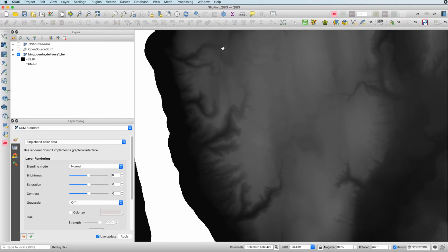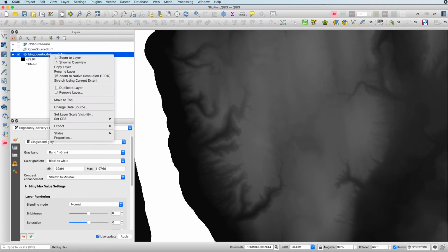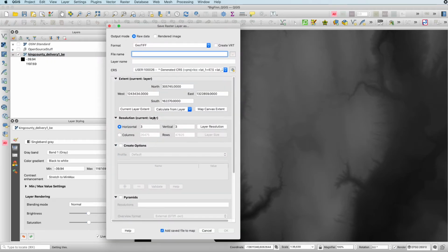Now I'm going to save just this area. I'm going to save this exact same picture, but just a clipped version. And I'm going to do that by right-clicking on it. When I right-click on the layer, I get a feature that says export. I say save as, and I say map canvas extent. Very important. If you say the layer, it'll give you the entire layer that you have selected. If you say map canvas extent, it'll just give you what's in the window at the time.